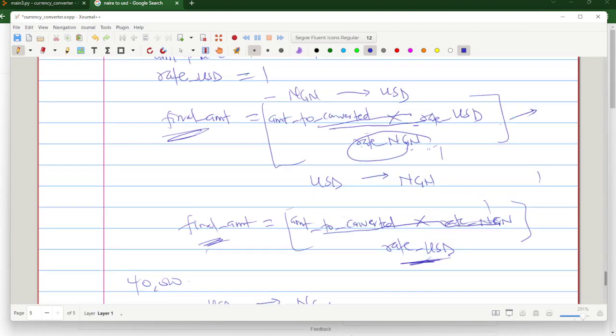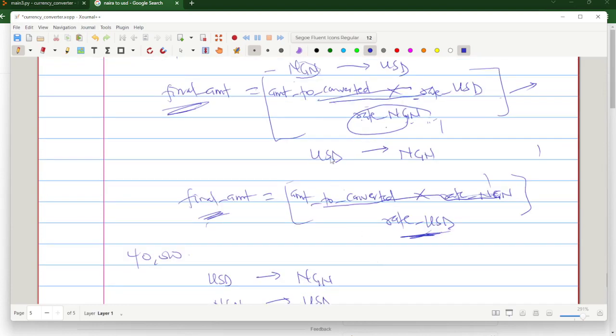In this particular instance, when it was Naira to USD, you know that you are supposed to be dividing by the rate of the Naira, right? When you came here, you are doing USD to Naira, you know that, oh, I'm supposed to divide with the USD. So at the end of the day, you still need to ask the user, which of these are you going to be doing?